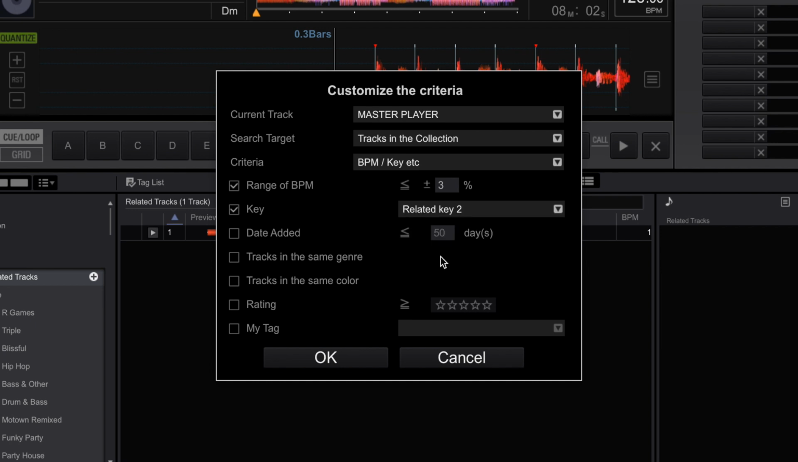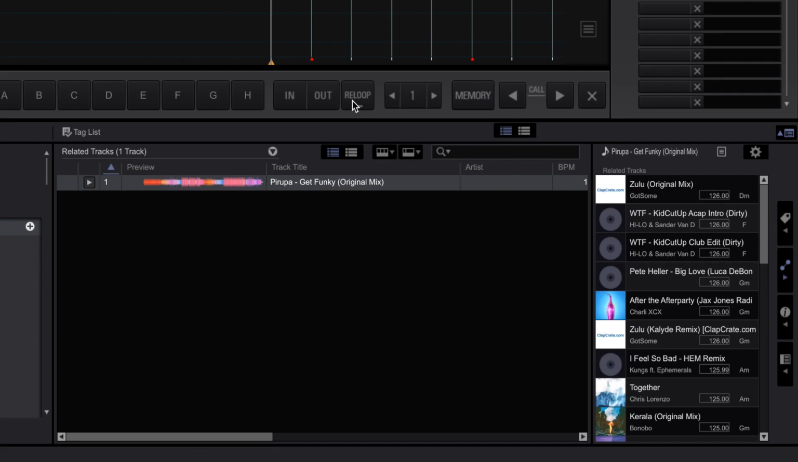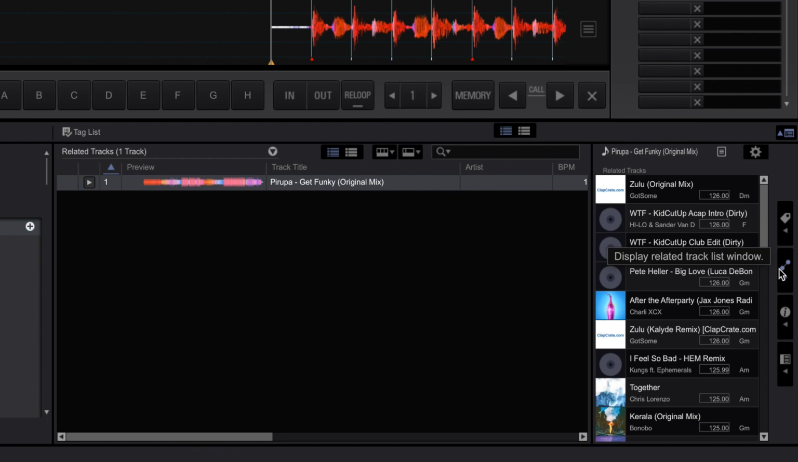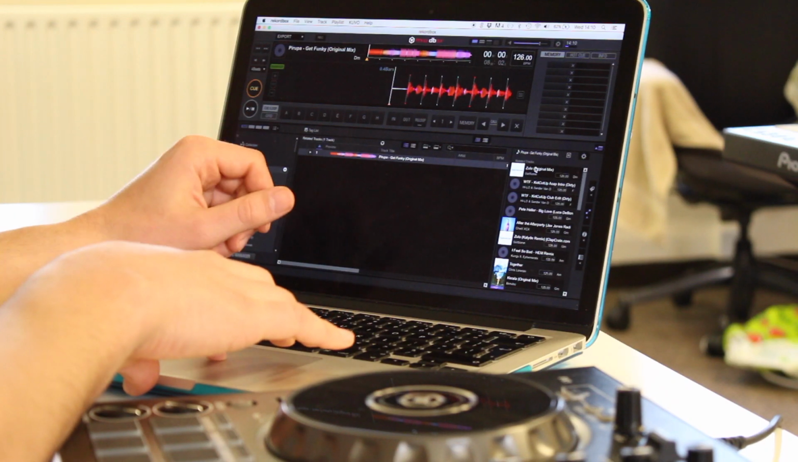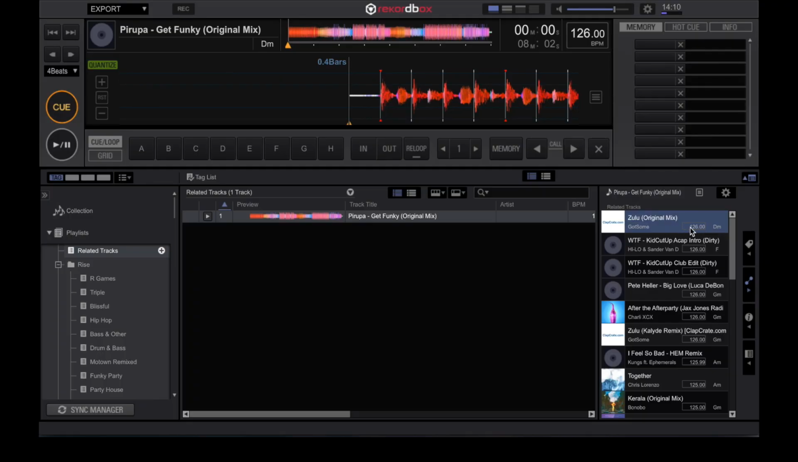Again, it will offer up more suggestions while I'm in the mix. We could even say we want to choose tracks within the last 50 days of downloading and adding to our library. Let's see what that comes up with. Let's press OK. I'm going to load this track that I've prepared, Get Funky, and you'll see now that loads of tracks have been added to the Related tab window. How this works is it offers up the closest it can originally at the top of the list. So we've got a track here that is 126 BPM, the exact same as the one we've got loaded, and also in D minor, the same as we've got loaded.